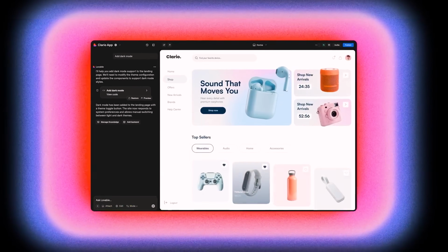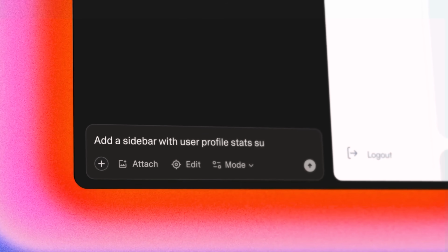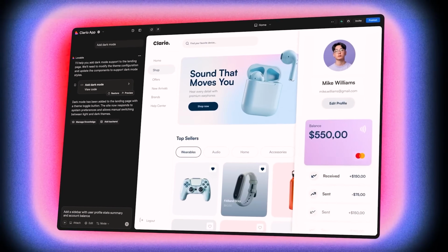And the question to ask yourself is simple. Am I testing an idea, or am I shipping something real? So if you're testing an idea fast, Bolt. If you're shipping a real app to real users, Lovable. So let me show you why.